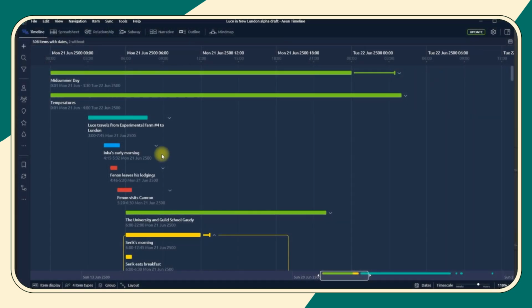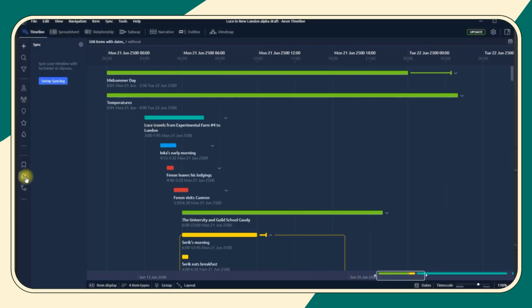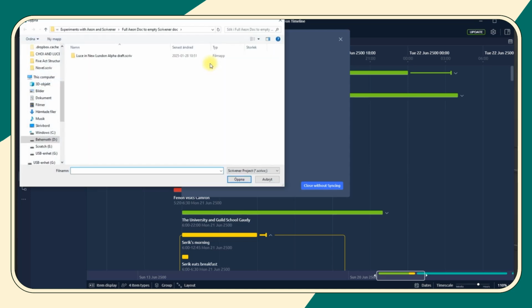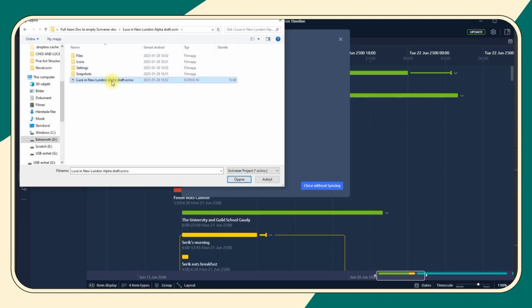Now, I'll take us back to the timeline. I'll click on the double arrow icon to open the sync panel. I'll click on Setup Syncing. I'll choose Scrivener, just as we did before. Are we in the right place? We are, thank goodness. Now, open the Scrivener file and click on the Scrivener document, which is Luce in New London Alpha Draft .scrivx. Open.